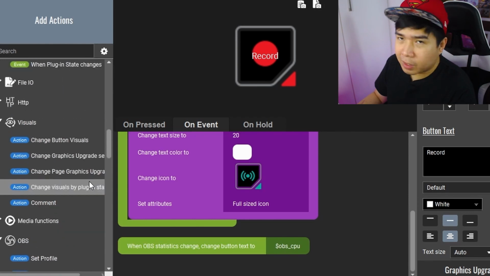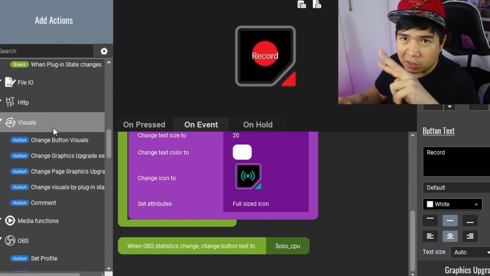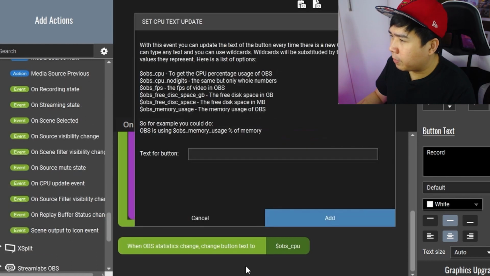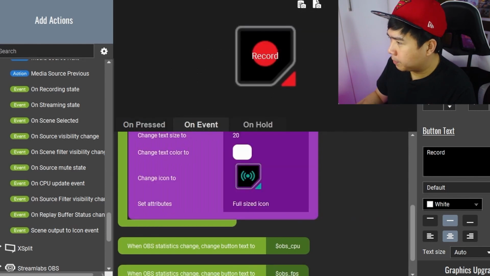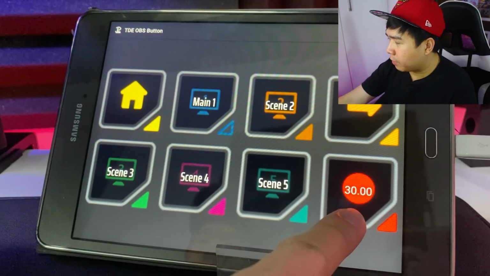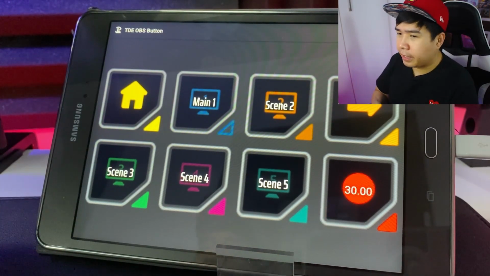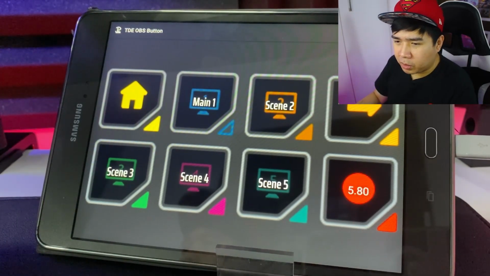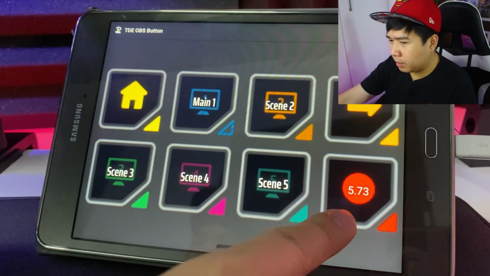convention. Or if you can't change the naming convention, and if you want them to swap in between, you can just add another CPU update event, and you can just say $OBS_FPS add, save. Boom. That's it. And it should reflect we are at 30 FPS right now. And then if my CPU usage changes, it should change to the CPU usage number, 5.8.